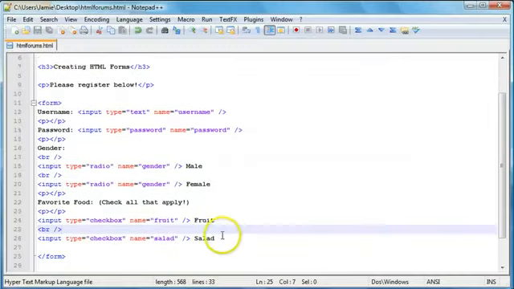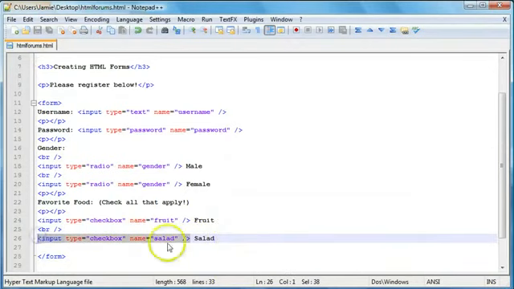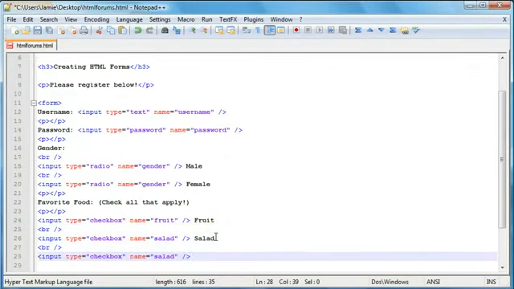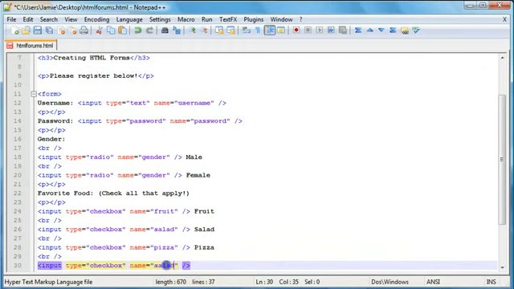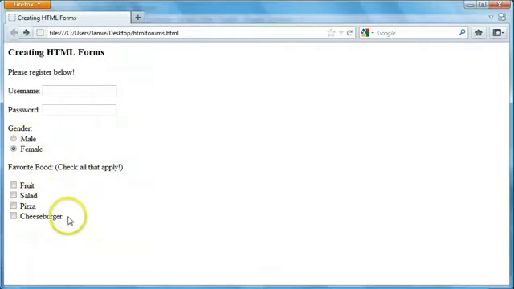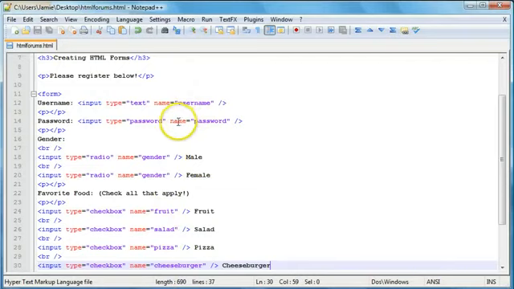So let's add a couple more options here, and we'll just copy and paste this to avoid having to type it. So we're going to have the input type equals checkbox, and for this one we'll say pizza. And then we'll keep adding some more in here. Just paste it back in and change the name attribute to cheeseburger. And then we'll save and refresh, and you'll notice that now we have our checkboxes for our favorite foods here.